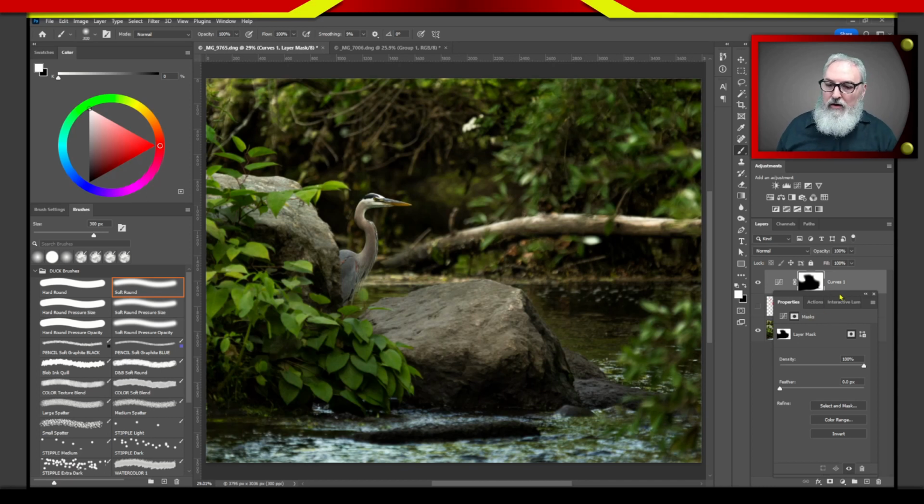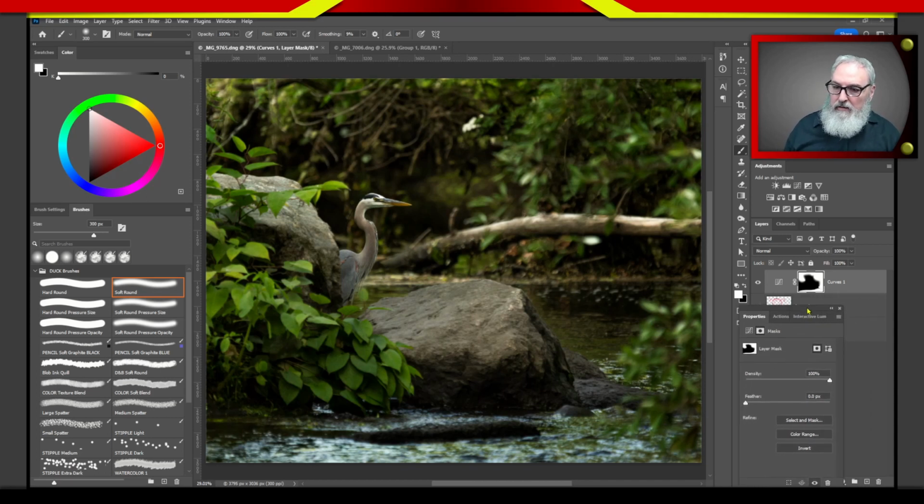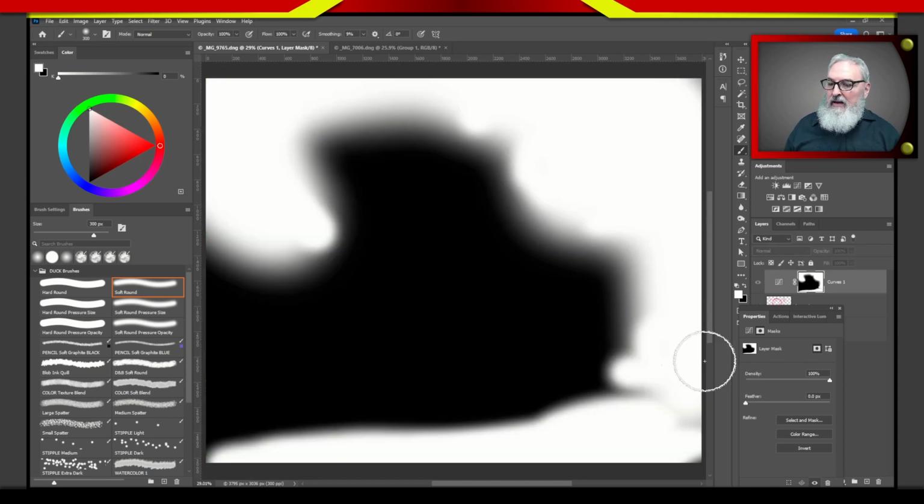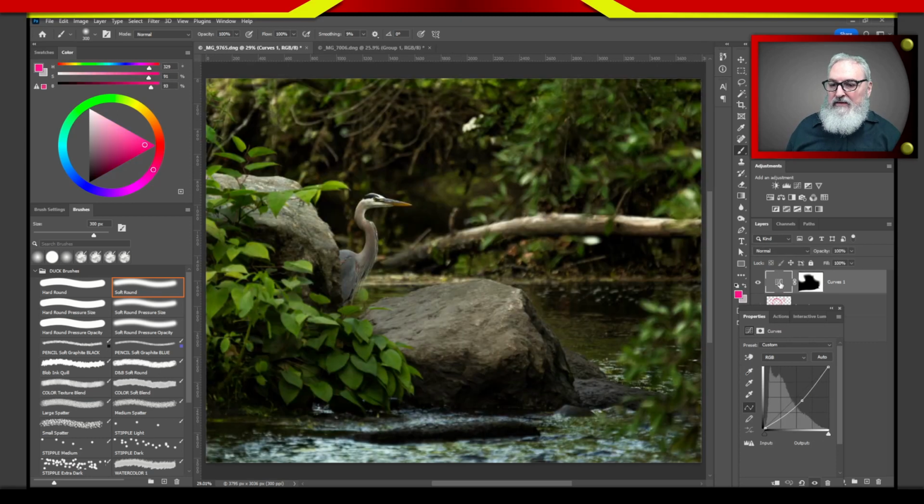If I press and hold the Alt key, Option key for you Mac people, and I click on my mask, it's going to show me my current mask. So you can see it's not precise by any way, shape, or form. Not at all. But you'll notice that we have nice soft transitions between the white and the black, and that's what makes the difference here.